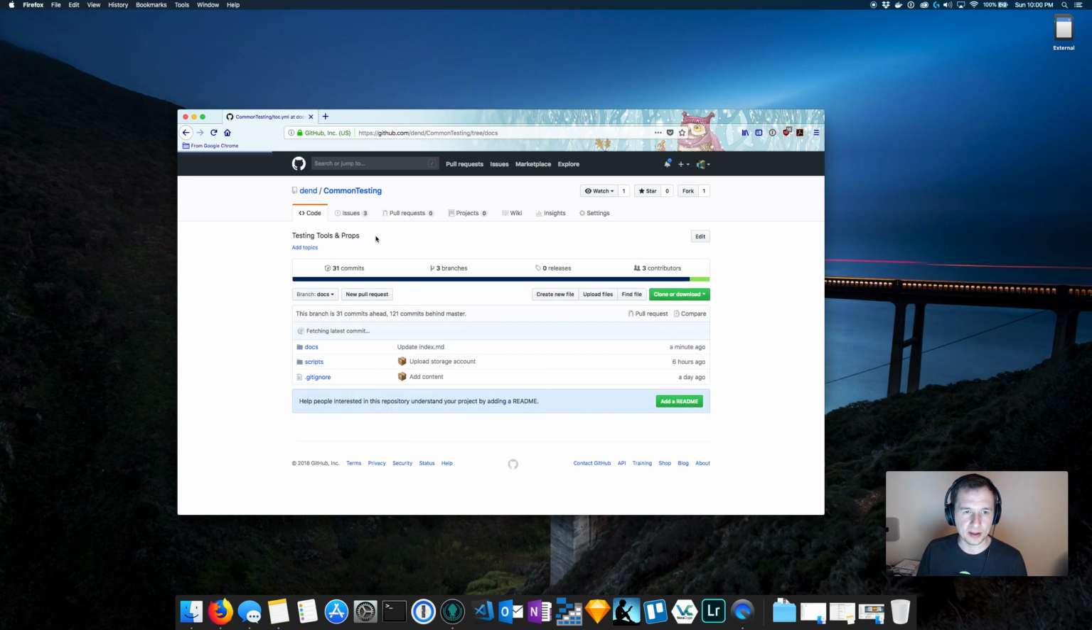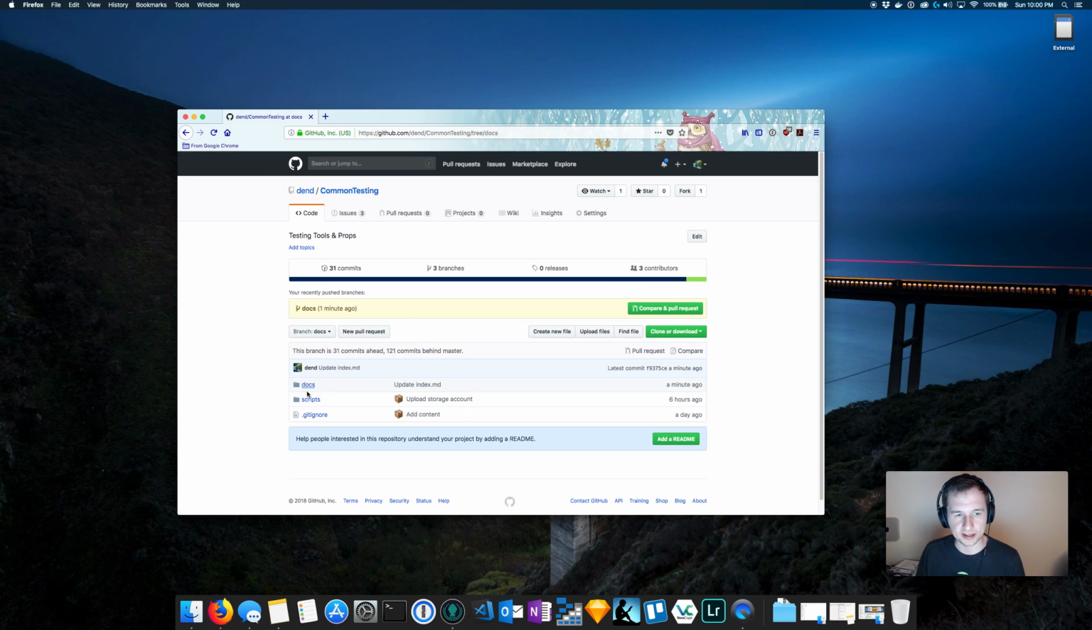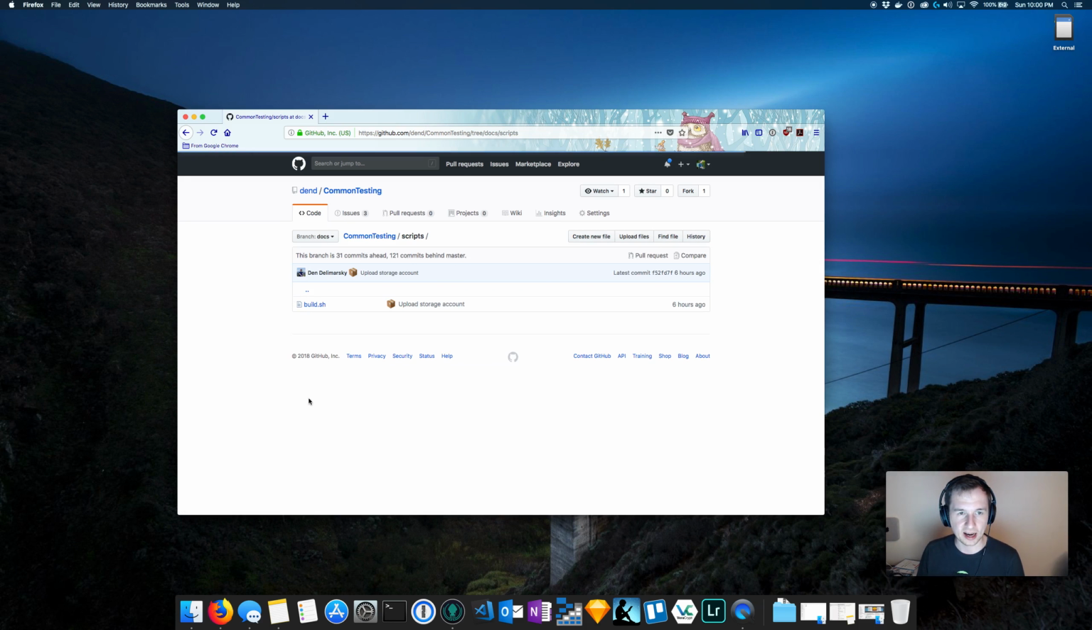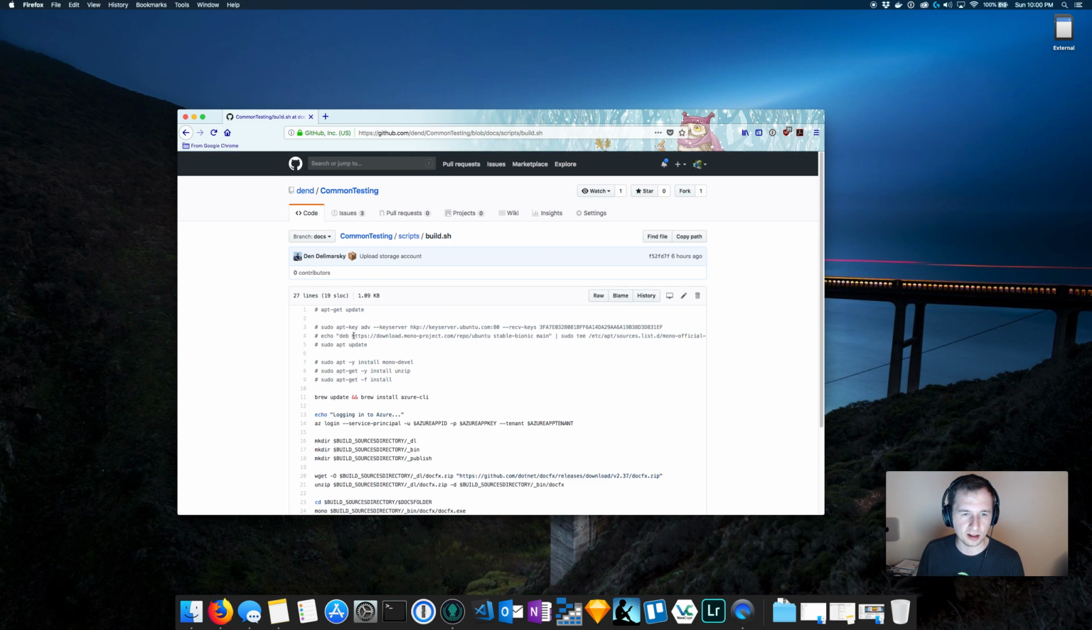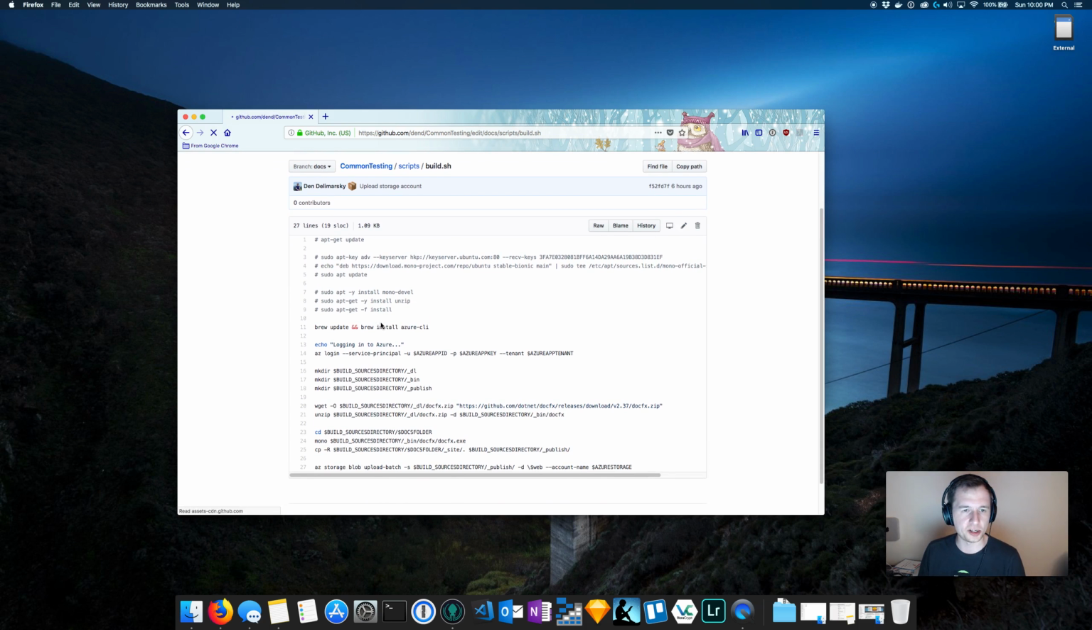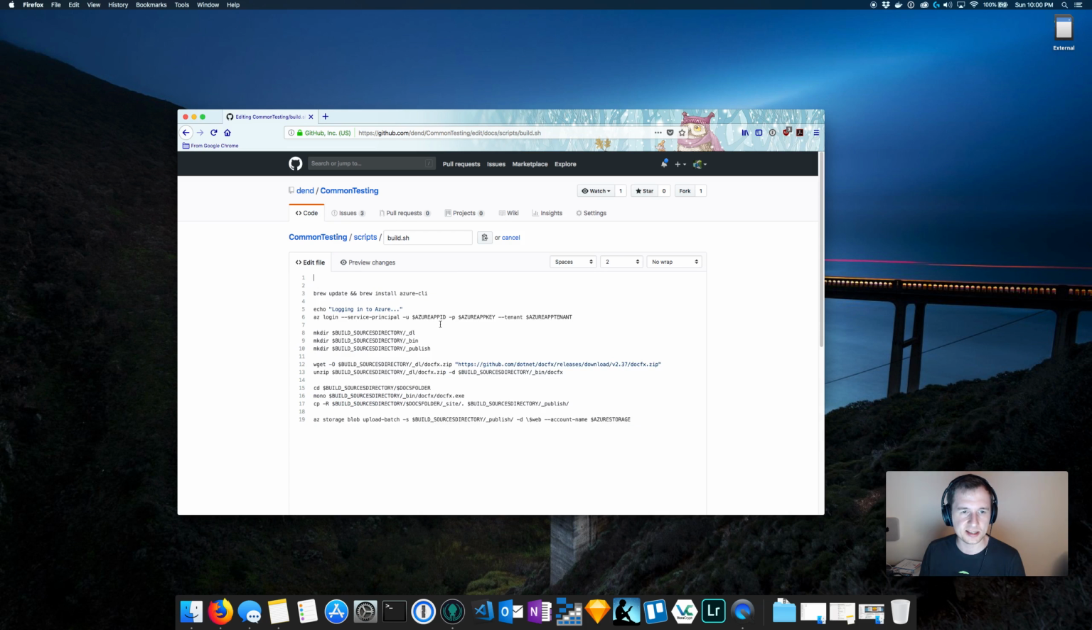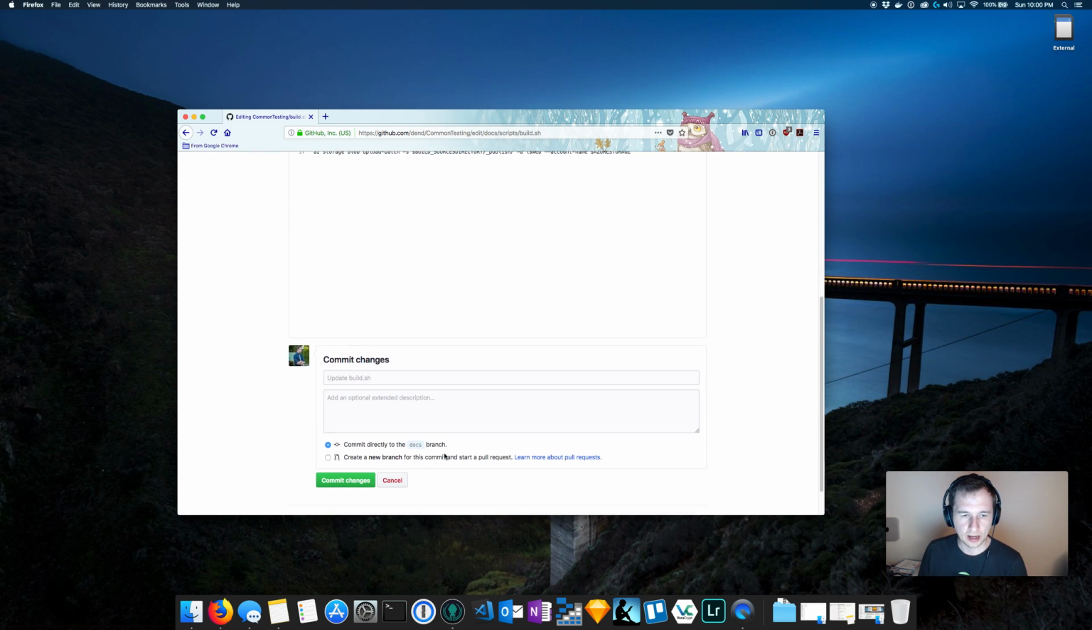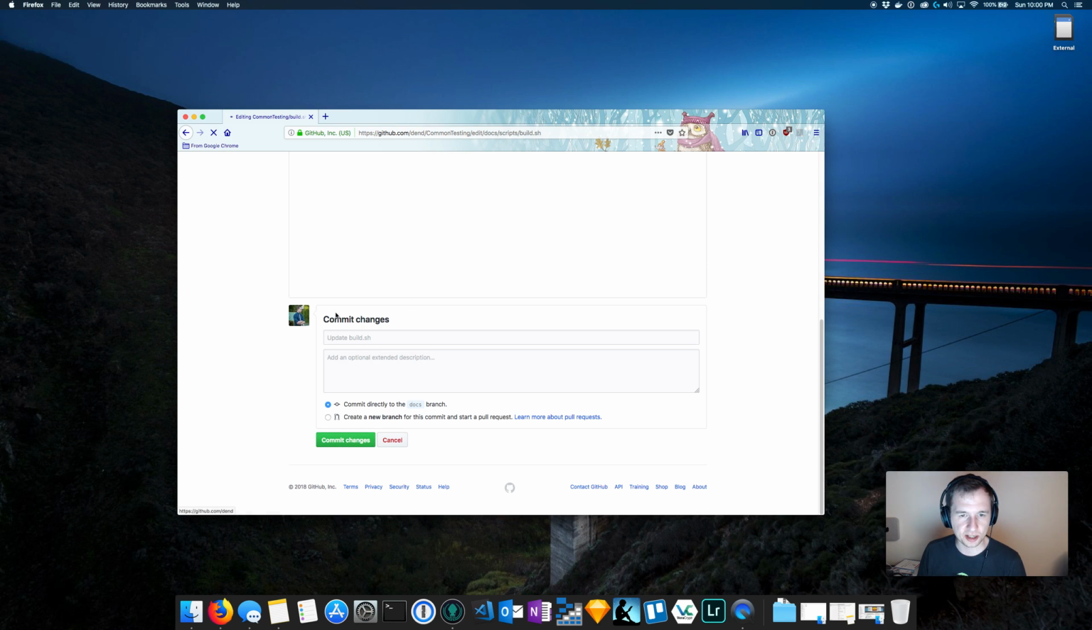Another thing in this repo is the scripts folder. The benefit of the scripts folder is I have a build script here, and this is more of a convenience thing if you think about it, but not a lot to it. I'm going to remove a bunch of testing content here that is not necessary. All right, so we're going to commit changes.